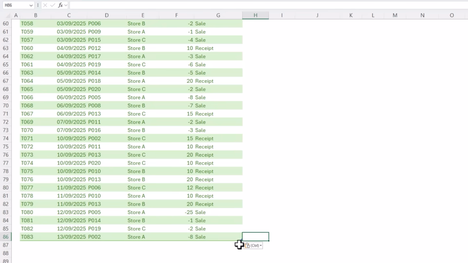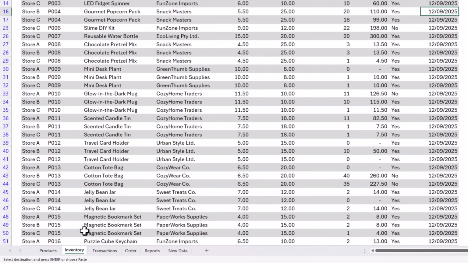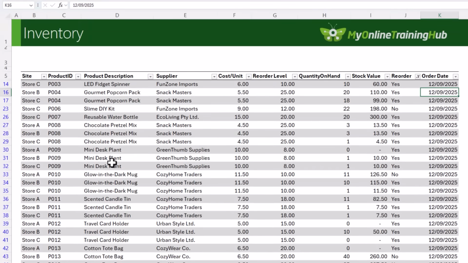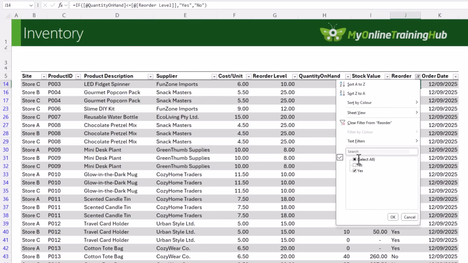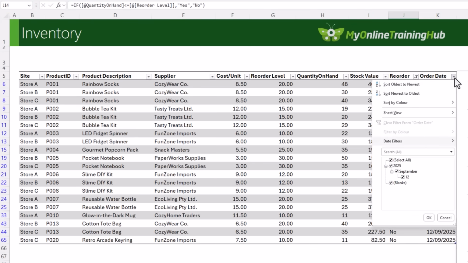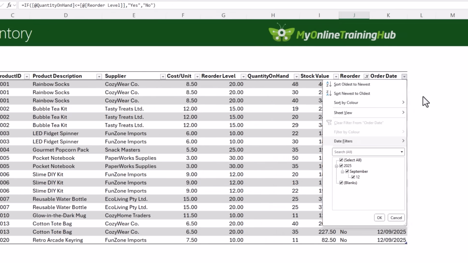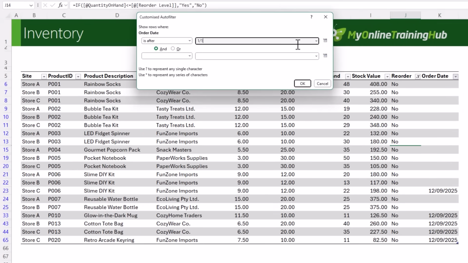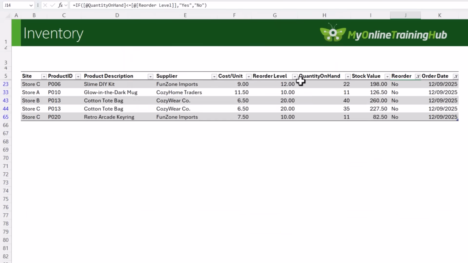Notice the table has expanded to include these new transactions, and this automatically flows through to my inventory sheet. First, let's check which orders have come in. So I want to change the reorder level to show no. And under order date, date filters, I want dates after, and I'll just put in the 1st of January 2025, which will capture any date entered in this column. So we can see we've received these 5 orders.